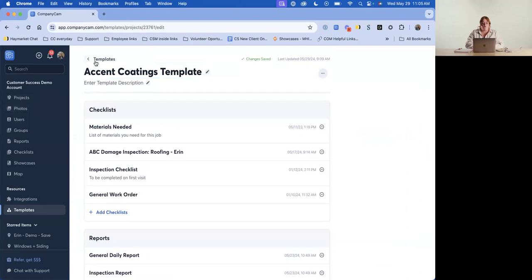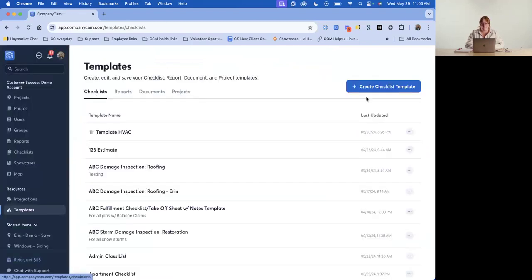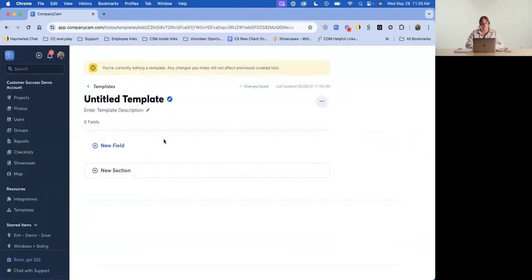So with your checklist templates, you'd be able to go into the checklist tab, create checklist template, and you're going to see a few options here. You'll want to make sure you give that a title and description so folks know what checklist template they are using. And then you're going to see fields and sections. Sections divide out those items within your checklist to help further organize. The field is going to be the item that actually gets checked off for the team.